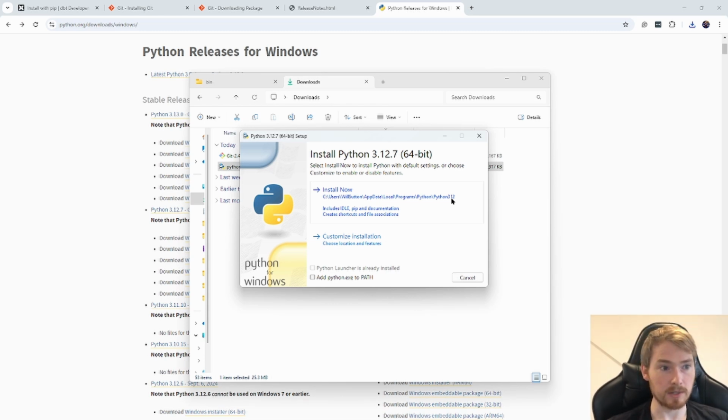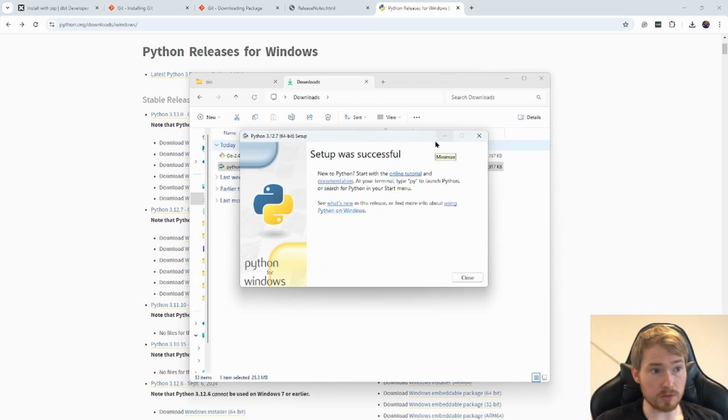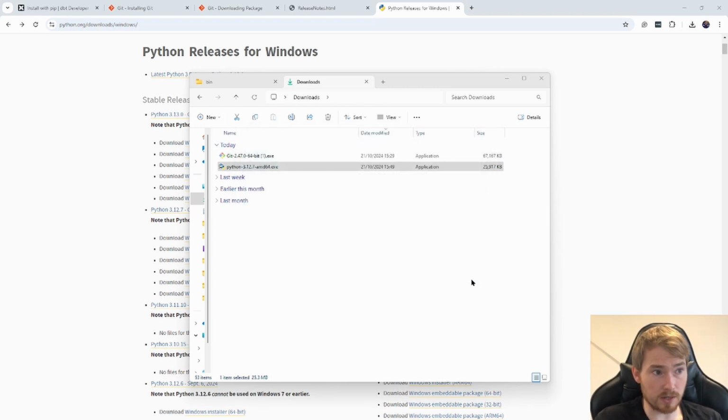Honestly, it is quicker. And the other important thing is to add the Python executable to path. So that will mean when you type python --version, it will be on the path for you already. You don't need to do the environment variable stuff. Okay, so that's worked. That's been installed. Let's close that.